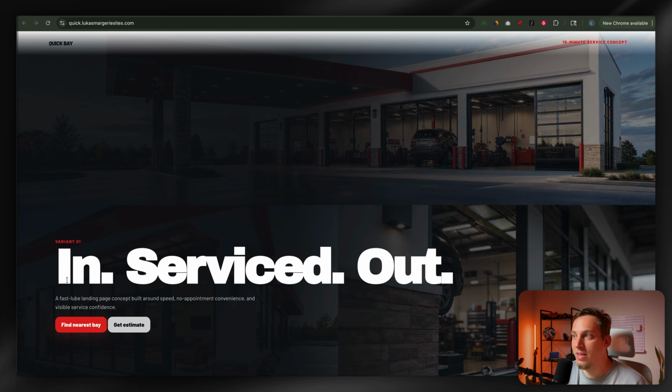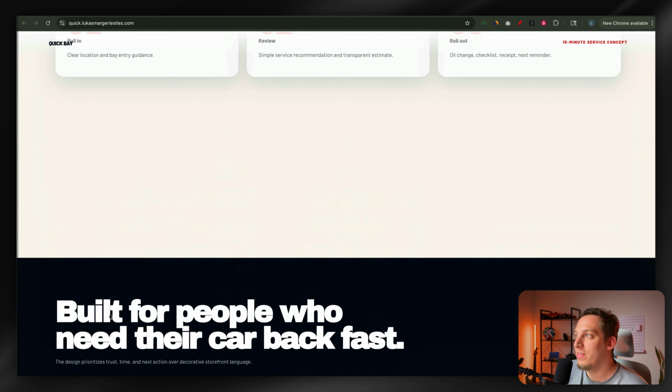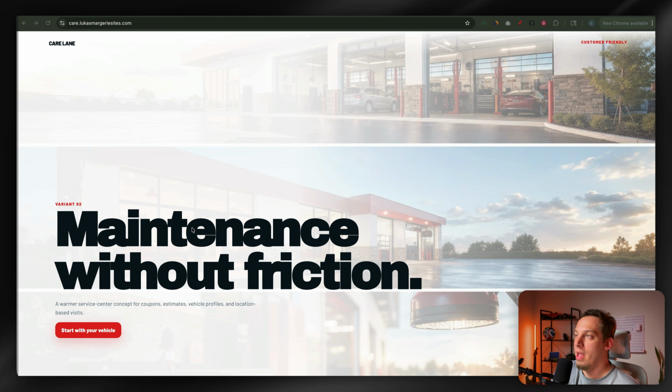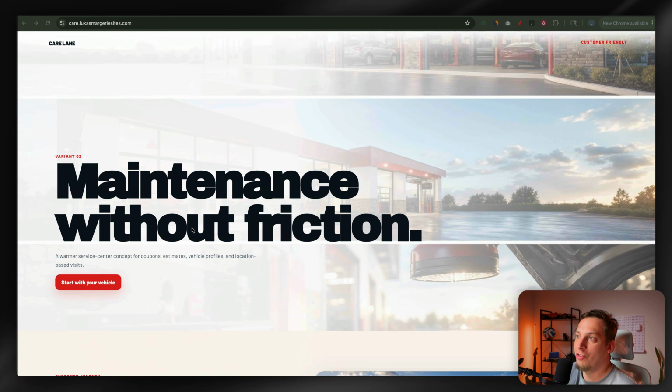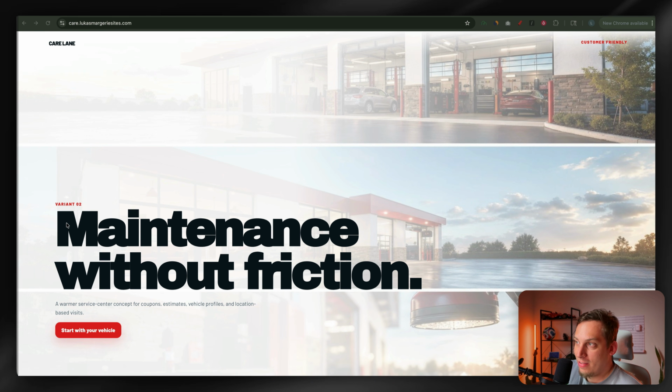So it understands it's some type of automotive service, a fast lube landing page, with content built around speed, no appointment convenience, and visible service confidence. Again, the design kind of sucks here. And then this is the second version, which again does a great job with the context. It's starting to understand the context of the business now, but in terms of design, instead of placing the content in a nice layout on a page, it doesn't do that pretty well.